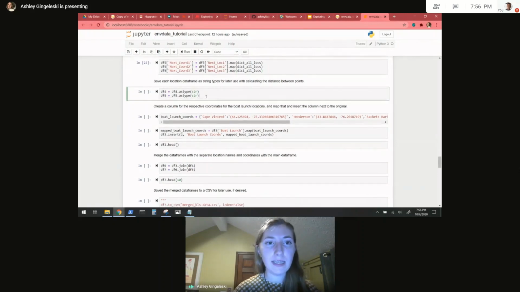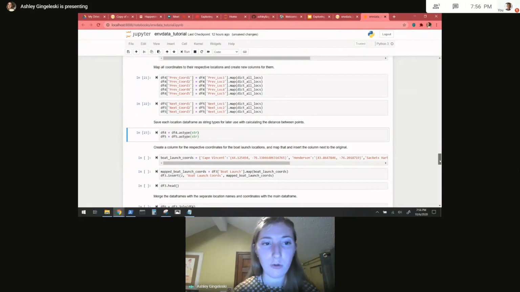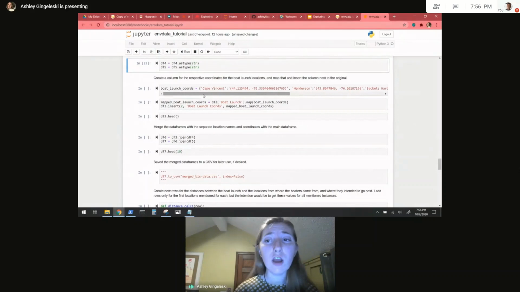Okay, so then we're going to save each location data frame as string types for later use. So this is important if you save the data frame at any given point, because what's going to happen is if you save it, that output, unless you specify otherwise, our coordinate columns are going to come out as objects, but we want them as strings because we're actually going to parse them for the geocoder.